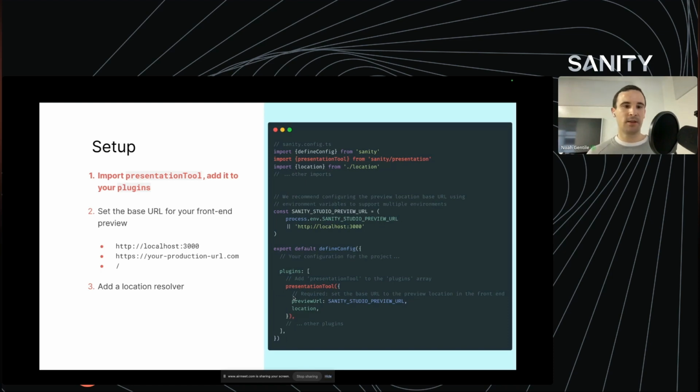The first step is to import the new presentation tool. It's from this import path. So I'm going to highlight each step, and there's really just these 3 steps. It's pretty straightforward to get set up in a new studio or in your existing studio. Import the tool, add it to your plugins.